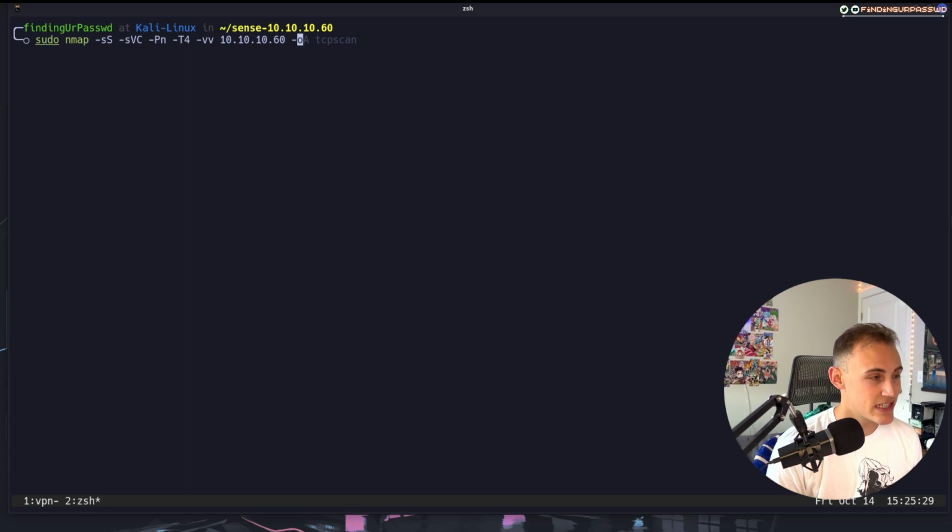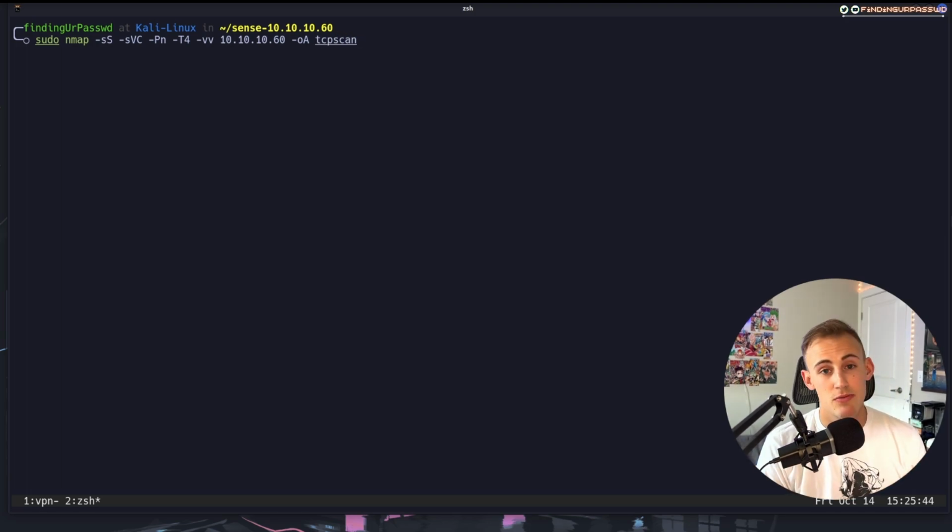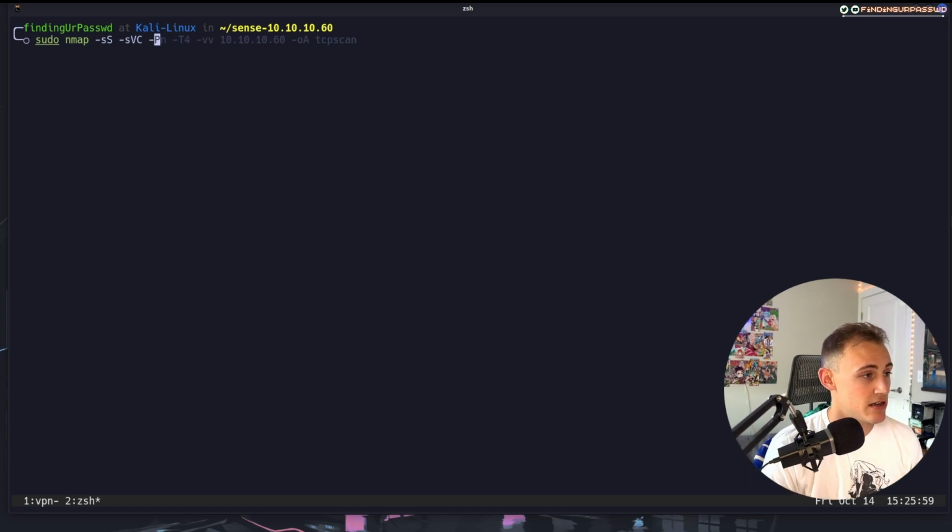And then the last flag that we're going to use is dash lowercase o capital A, and that is to output into all formats. So it'll save the output of the scan into a bunch of different formats. That way you can use the different formats for different searching if there was a lot of information there. And I called mine TCP scan. You can go ahead and run this and wait for that to finish, but I actually already completed it in advance.